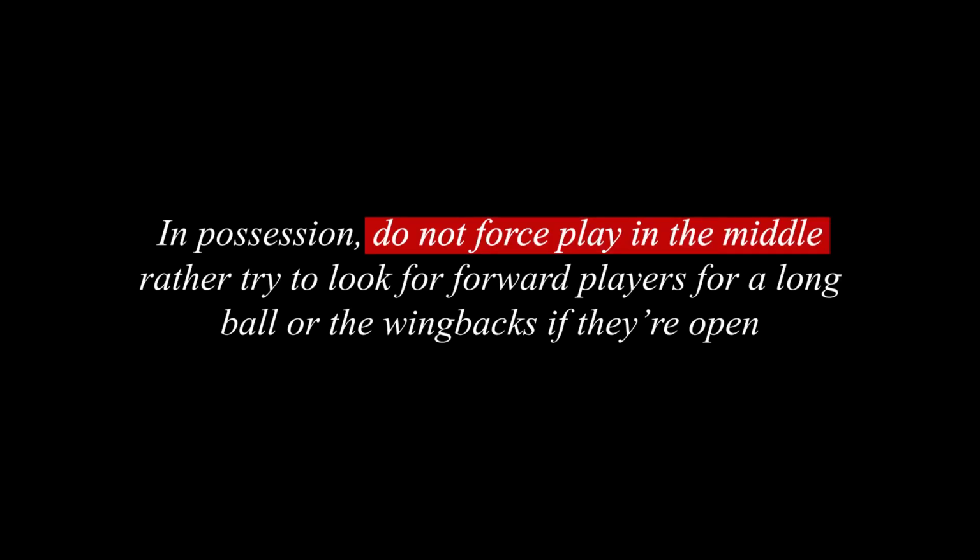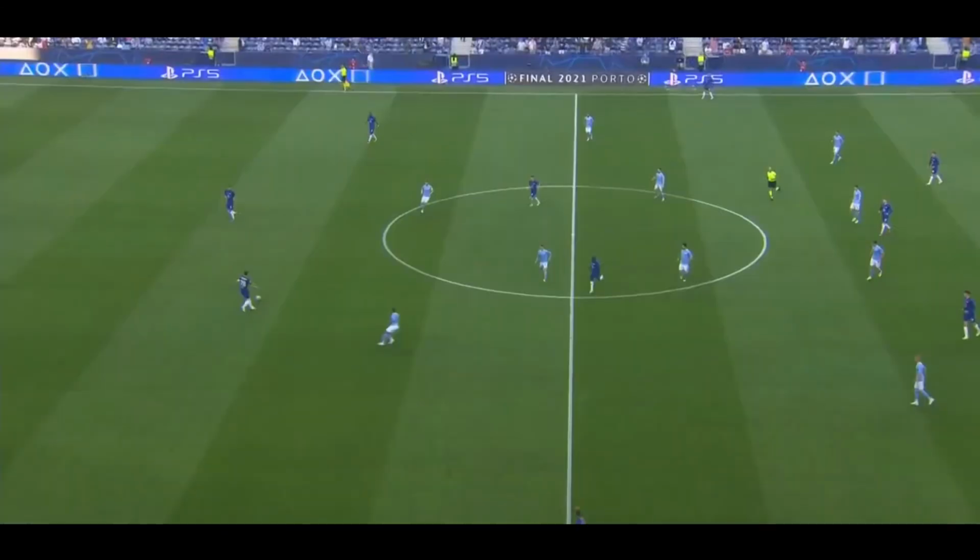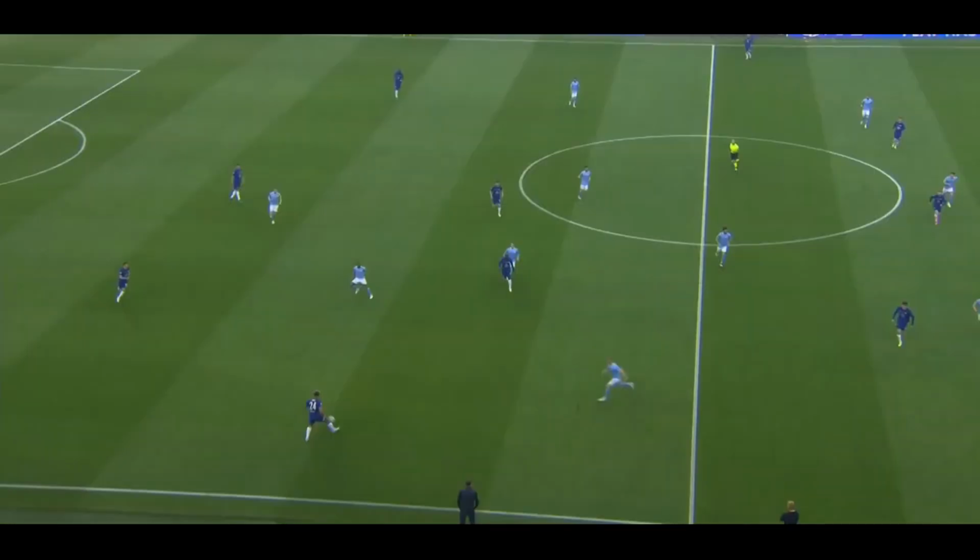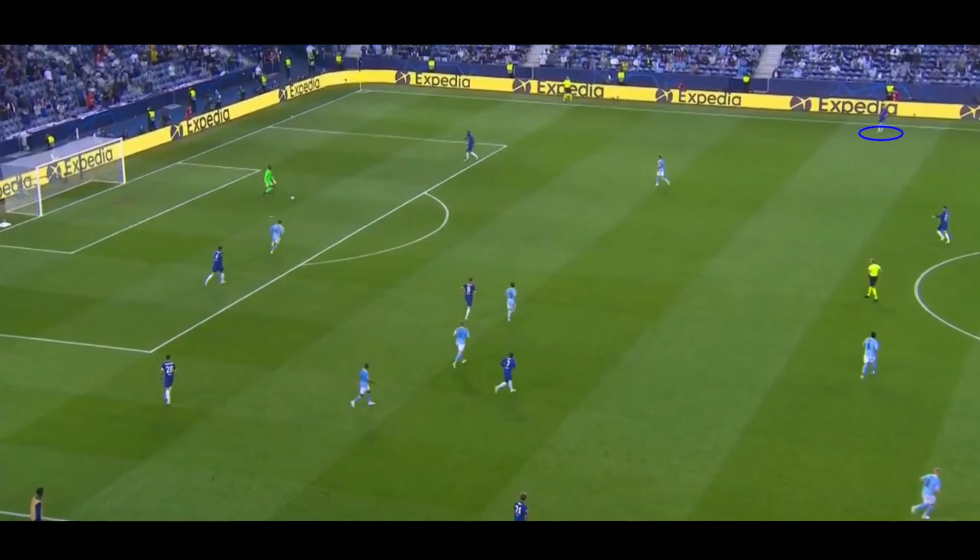As mentioned before, Tuchel didn't want to force play in the middle, and he wanted to use wingbacks when possible. In this moment, you can see that Phil Foden dropped in the middle to create a 3v2 advantage for Manchester City. However, it also meant that Reece James was completely open as a consequence, which led to Zinchenko having to come out of his line, and gave the opportunity for Reece James to play a long ball over the defensive line of Manchester City.